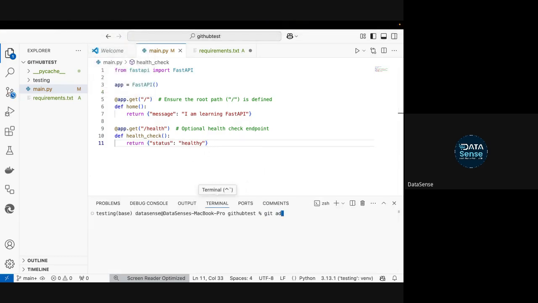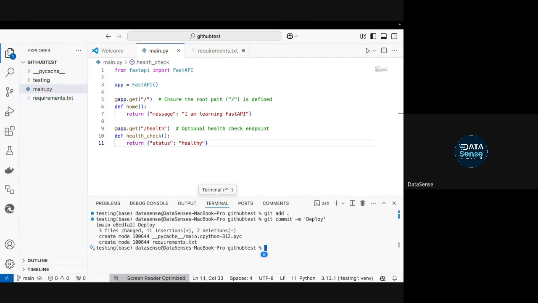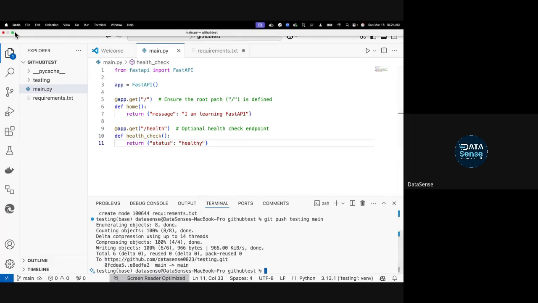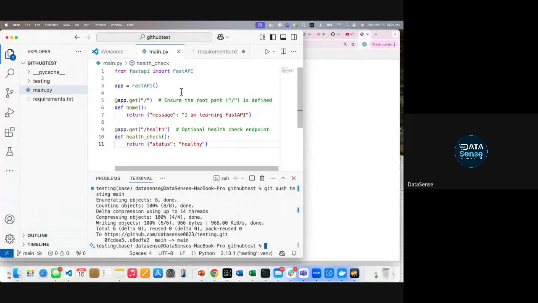Git add, git commit and deploy. Okay. Now the third part is I need to push it. I'll say git push testing main. Okay. So this whole code has been pushed to GitHub.